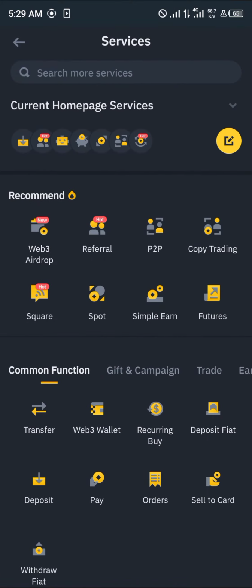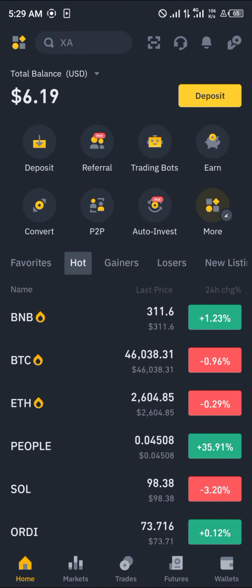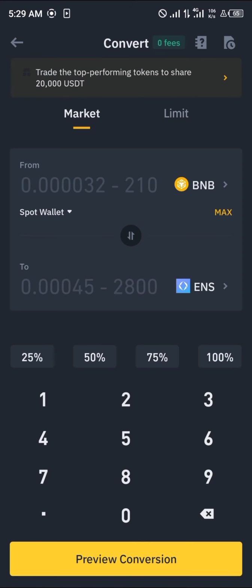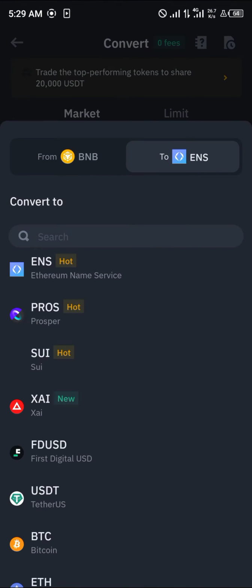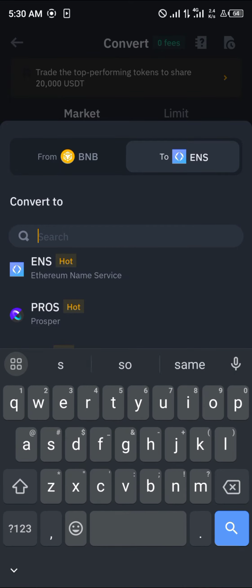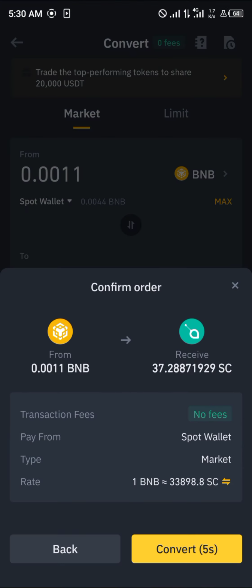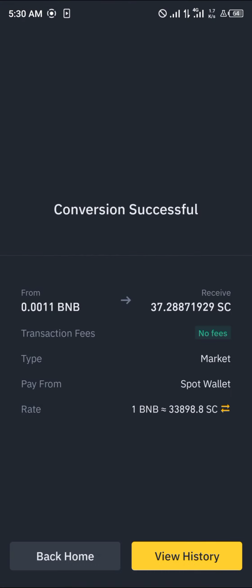Once you've gotten some crypto in your wallet, simply head over to the convert icon. That's this convert icon right here. Click on convert, and I'm going to be converting some of my BNB to SIA. So search for SC Siacoin. Enter the amount you wish to convert, click on preview conversion, and simply convert.